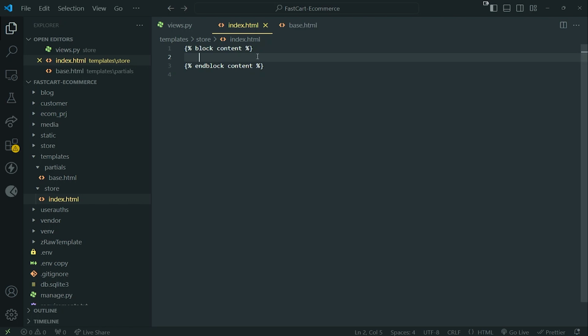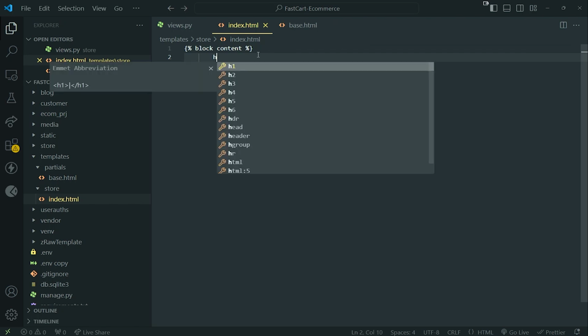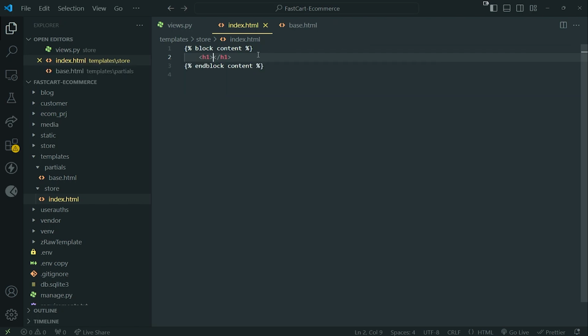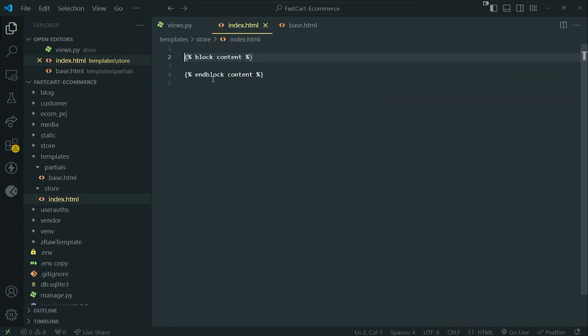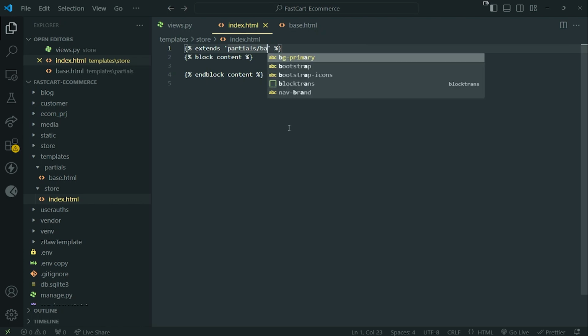So with this now, let me put my h1 and say, in fact, without doing anything here, let me show you. If you just call the block content without passing in anything and reload, okay, let's see what's going on. This is block content. Okay, I missed the extend. Please make sure that you're extending from partials slash, and the file is called base.html.